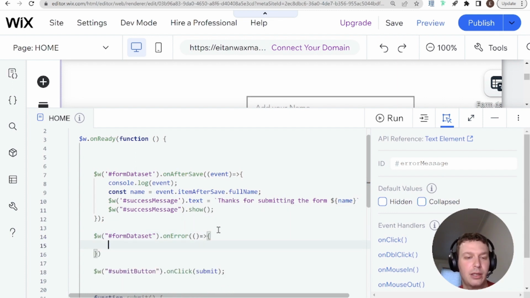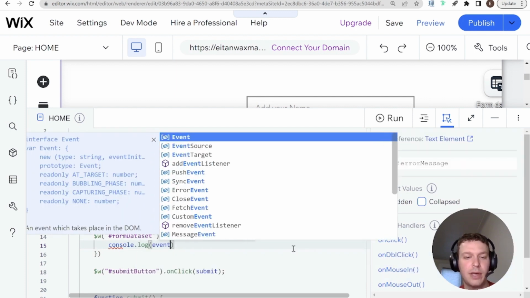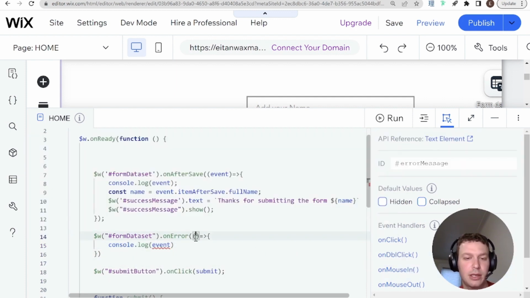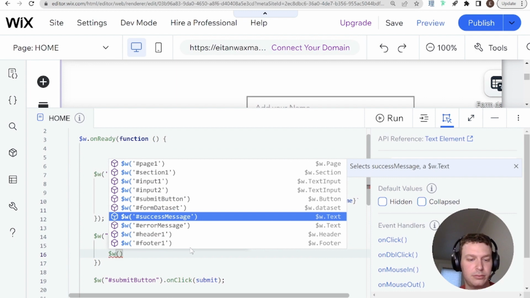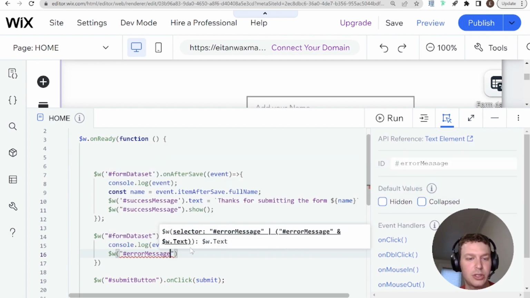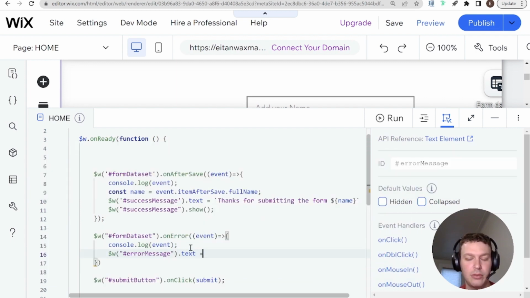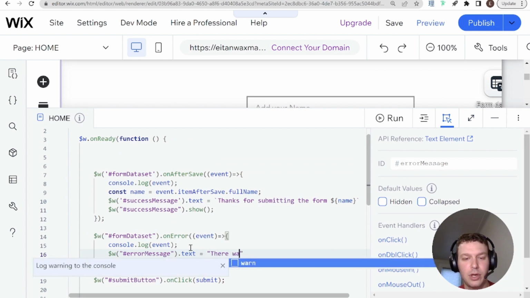And here we can set up our error message. So I'm going to say, let's also console.log event, just so we can see what it looks like. And then I'm going to say error message dot text equals there was an error.